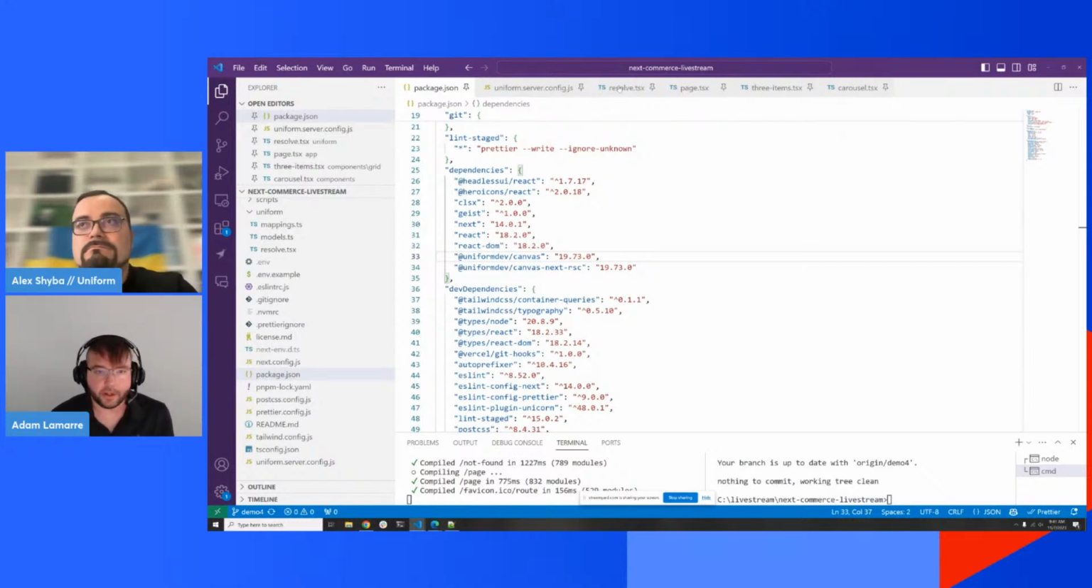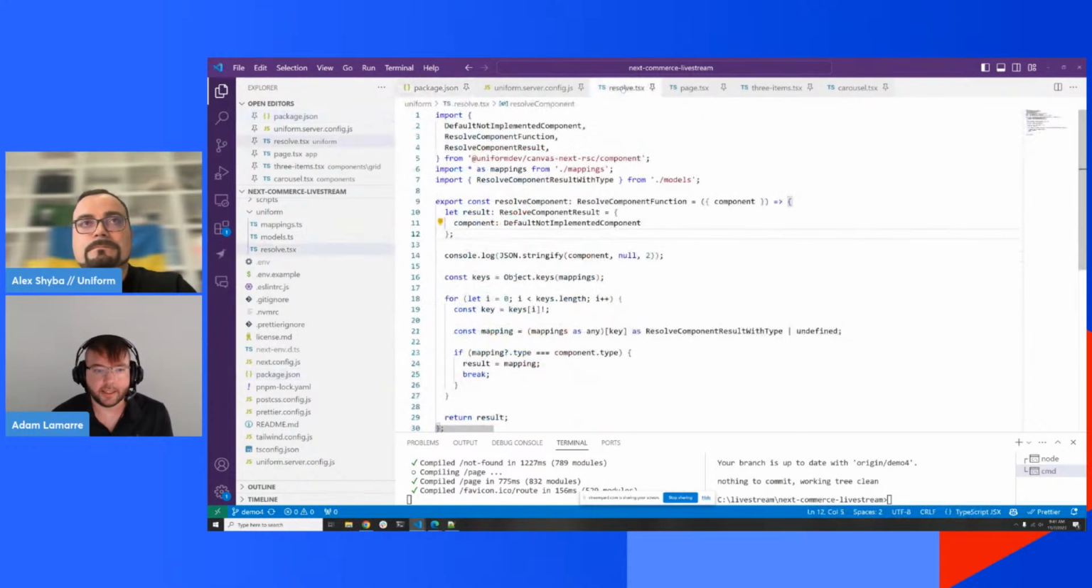And then we have a couple different, I think we have 4 different places we need to take a look at real quick in the project itself to get Uniform connected. We need to set up a function to resolve components, Canvas components. So Alex will show the process of creating these components. And we need to be able to resolve the Canvas components you define in Uniform to React components.